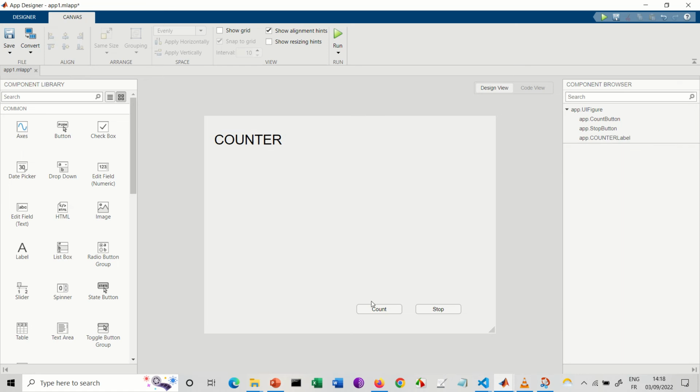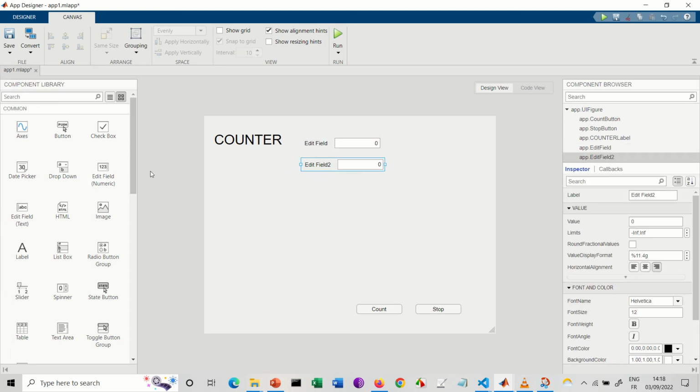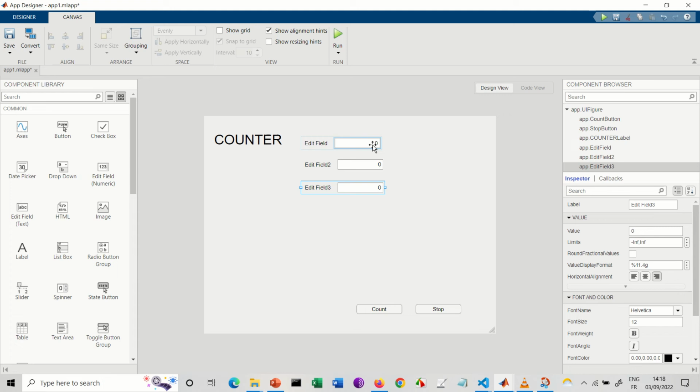Now the next thing I want is fields that are going to take the start, the step, and the end. So we do that using edit field, numeric edit field. So I'm just going to pull that here. 1, 2, and 3. Oh, we can even change the design. We can actually decide to make them vertical, rather than horizontal the way it was in the design.